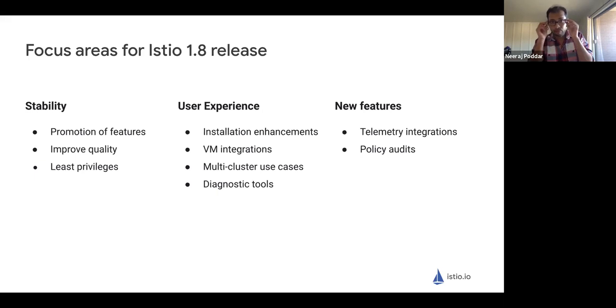And then focus on diagnostic tools so that we can surface to our users, if they are having issues in their mesh, how can they quickly get all the information and debug it, right? So this is obviously an ongoing effort. It has been continuing for quite a few releases, and it will continue even in 1.9. But 1.8 has some significant improvements in these areas, which I will highlight in my next slide.